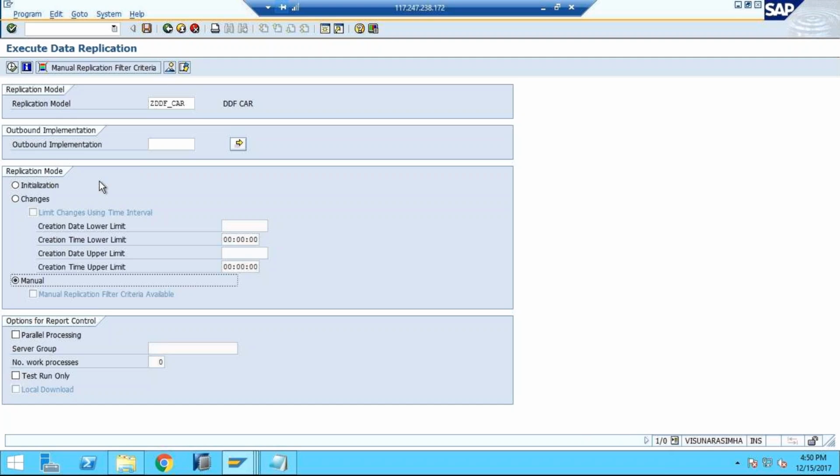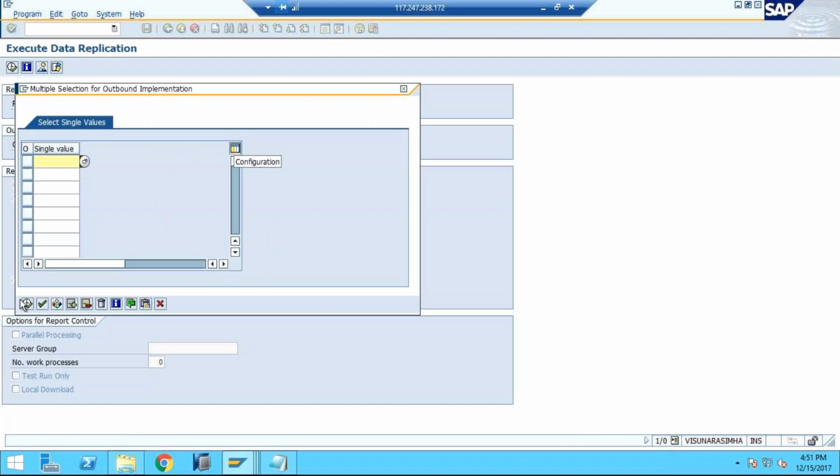But in real time, first we do initialization the first time, and then changes. Sometimes in production, we want replication manually right now. If replication is required into your car system, then you can use the manual change button, because we can't wait till the job triggers and then replicate. So you need to choose this one and you can execute this one. But first time you need to use this one.